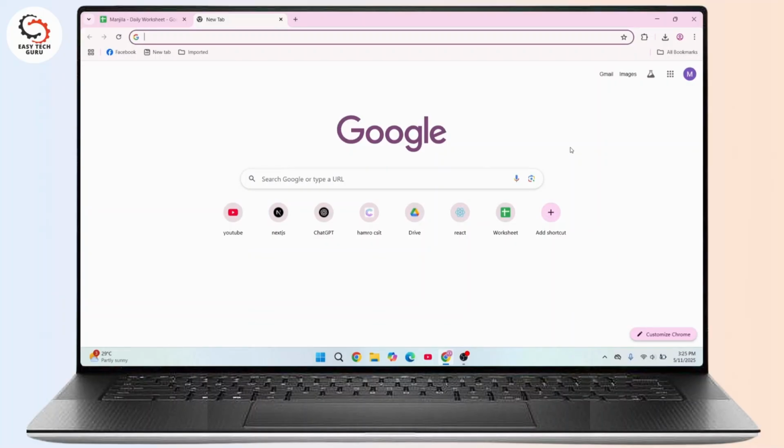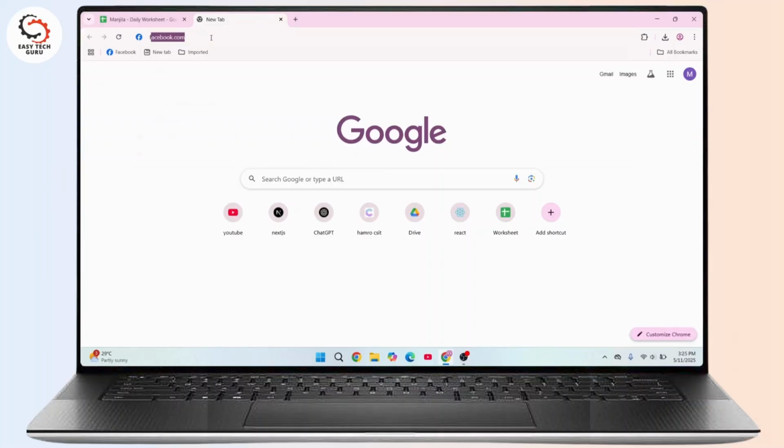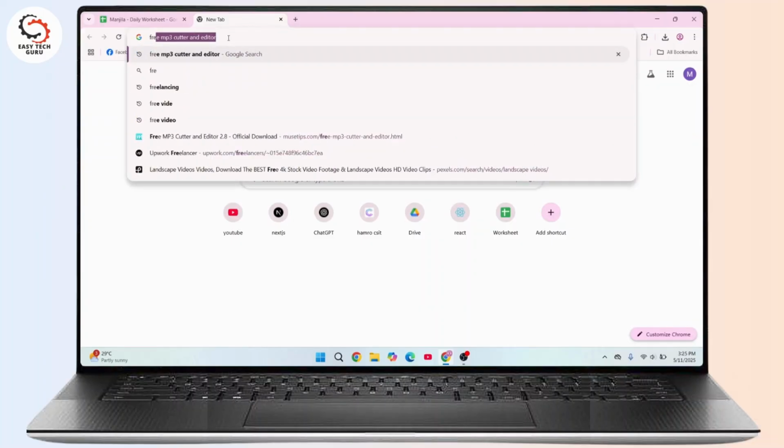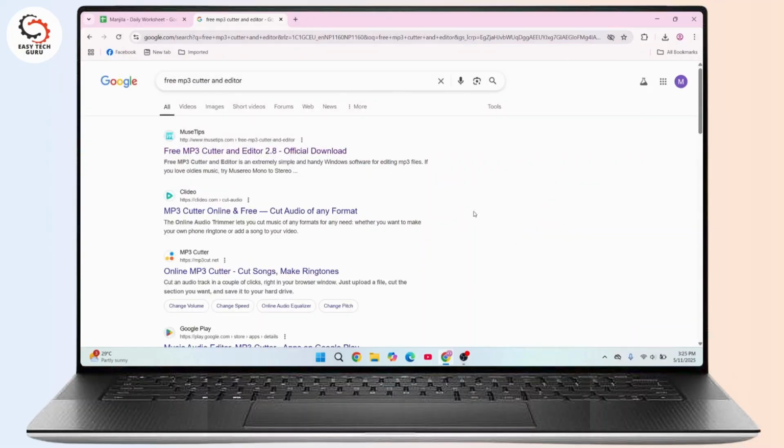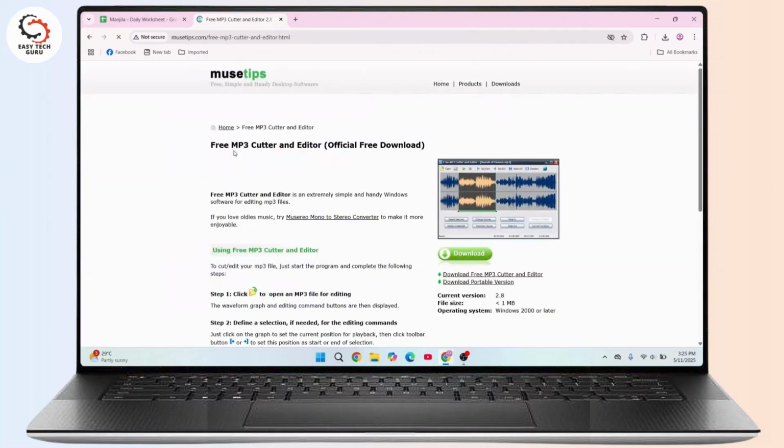First of all, open up your preferred browser, navigate to the search bar there, type in free MP3 Recorder and Editor, then press enter on your keyboard. From the search results, head over to the first link, that is www.newstips.com, and then open it up.